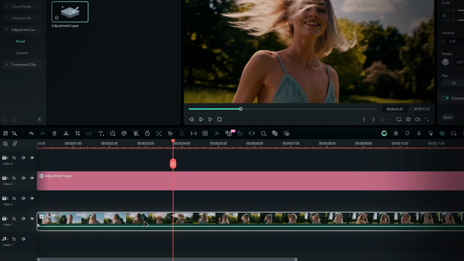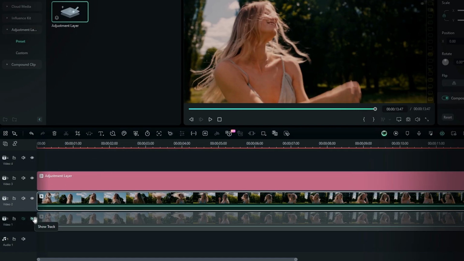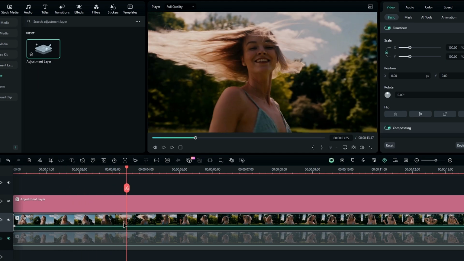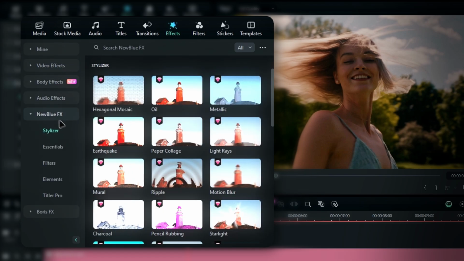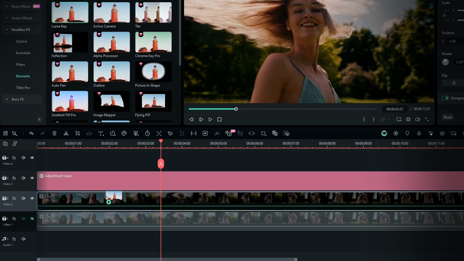First, select your video layer and duplicate it by pressing Ctrl plus D. Be sure to hide the bottom layer for now. Then, to create the bloom effect, go to the Effects tab, select NewBlue FX, and then choose Elements. Find the Luma Key effect and apply it to the top layer.